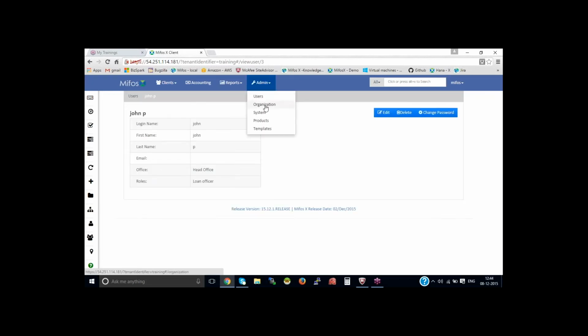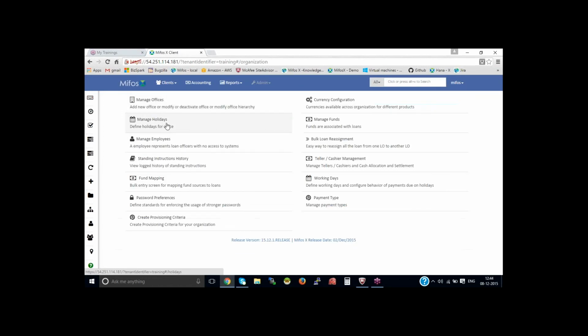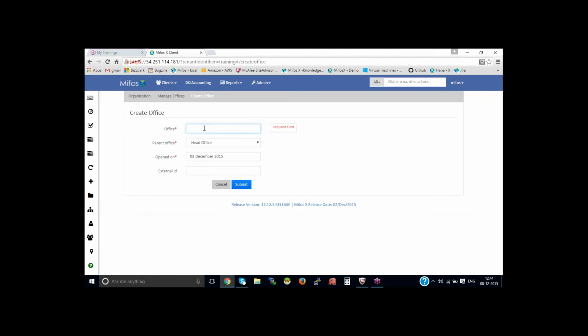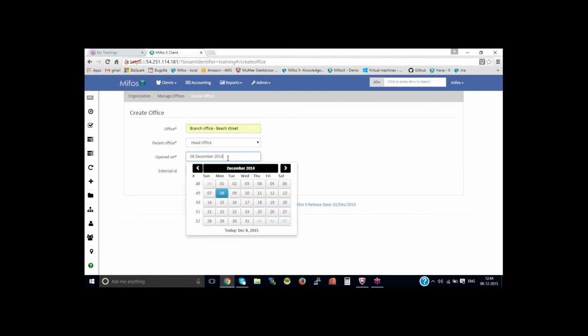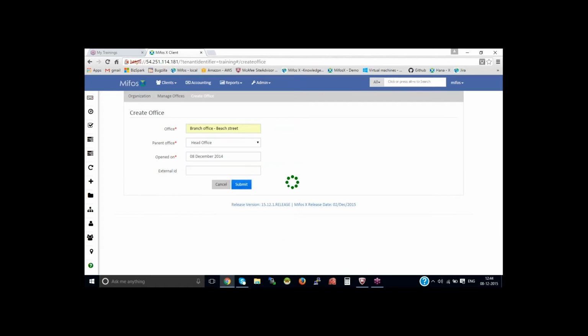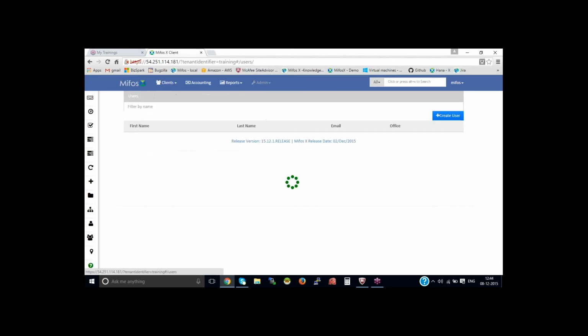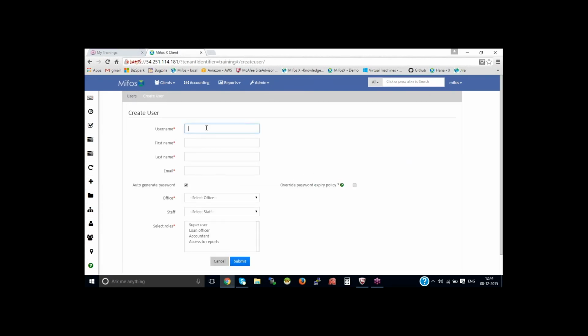Okay, in the same way, let me quickly create one more office, manage offices, branch office, this street. Let me backdate create this office and click on submit. Okay, now let me go back to the users again and create one more user with a different office.